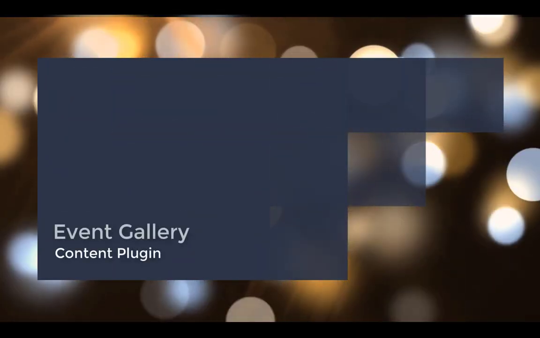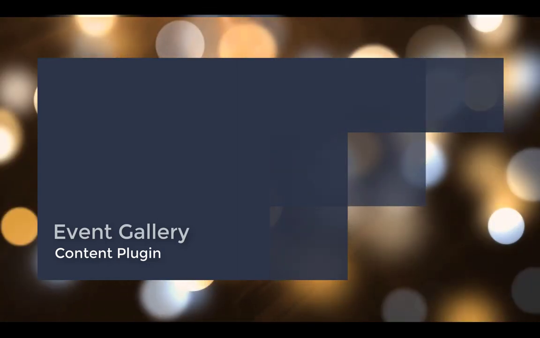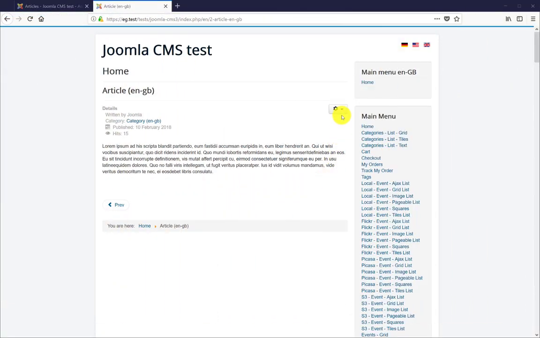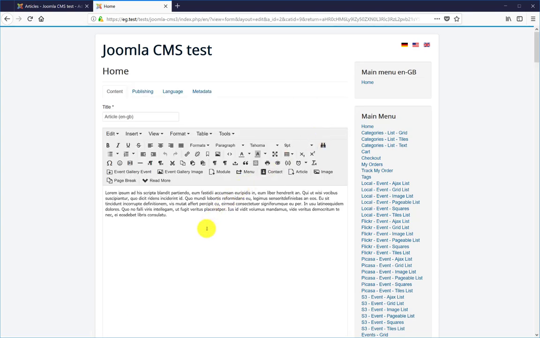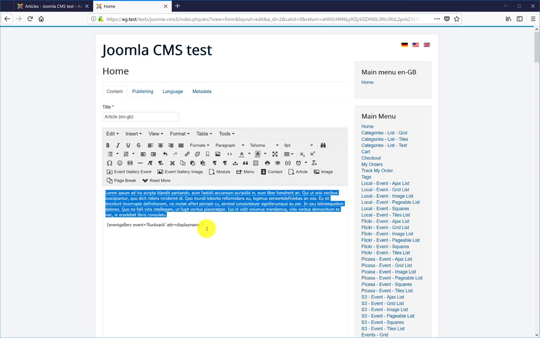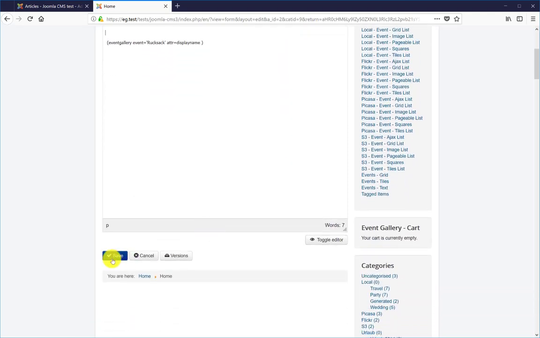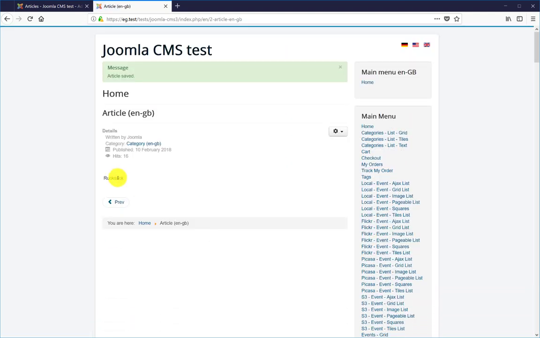Hi, in this episode I will show you how to use the content plugin of Event Gallery. We do this in the front end. Just edit an article and add the content plugin tag. There's a special tag and the syntax you can check in the manual. Hit save, and what this tag is doing, it shows you simply the name of the event.